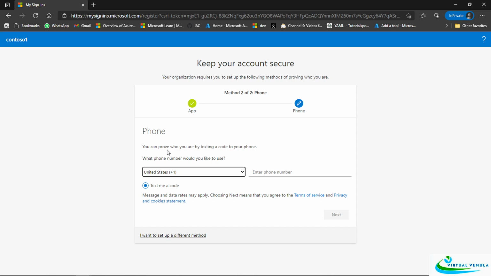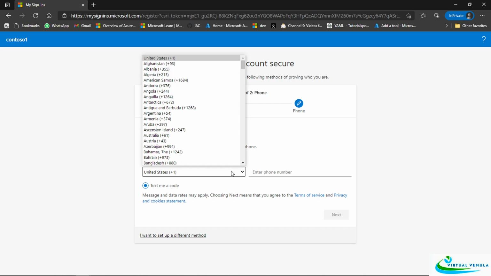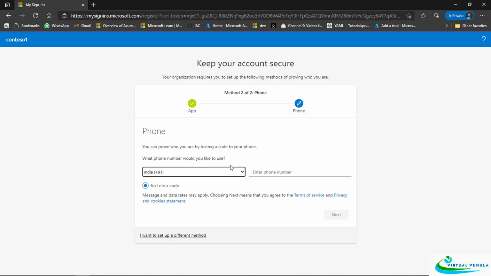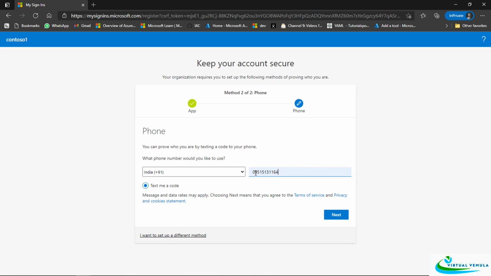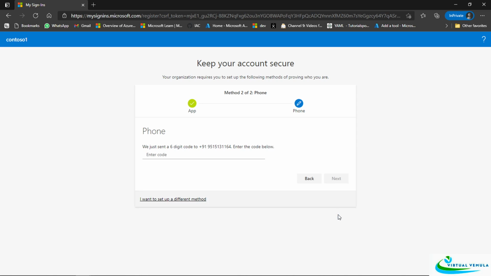Now you can prove who you are by texting a code to your phone. What phone number would you like to use? Maybe I will use my own phone number. Right. So this is my phone number, and I am saying next. Then there should be a validation that should happen here as well. I should be getting a code to my mobile.